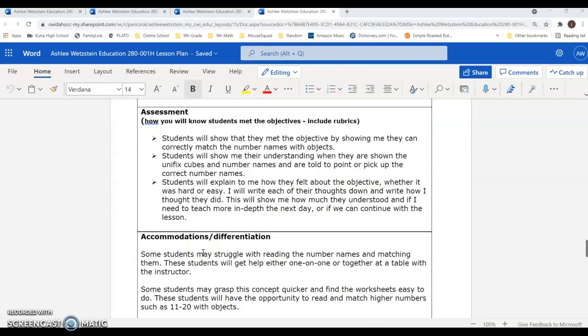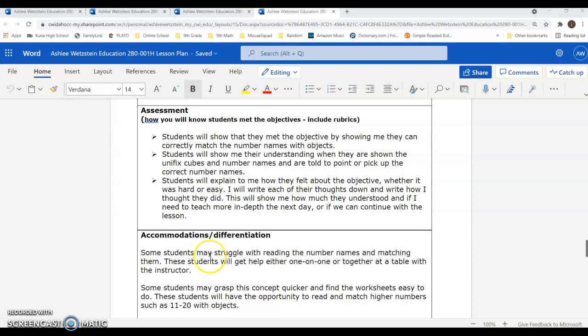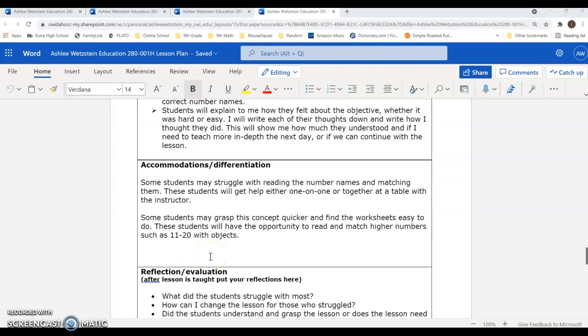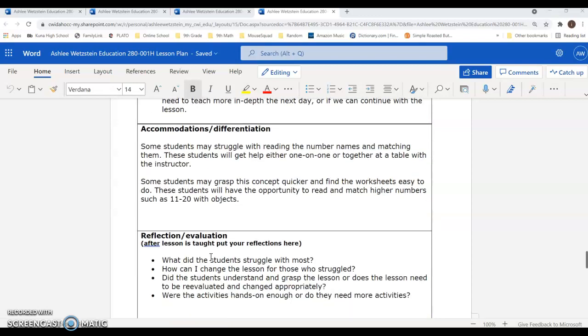They'll show me that they met the objective by showing me that they can correctly match the number names with objects. They'll show me their understanding when they're shown the Unifix cubes and number names and are told to point to or pick up the correct number name. They'll also show me how they did by telling me how well they thought they did and how hard or easy it was for them. I'll write down their thoughts and write how I thought they did as well.